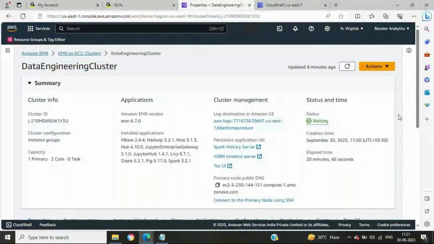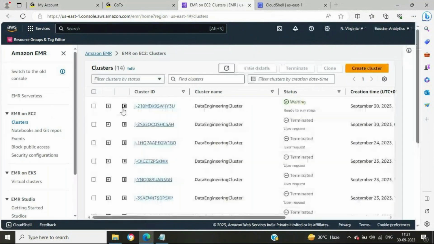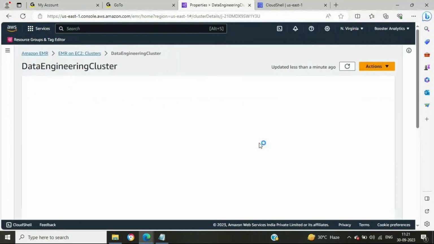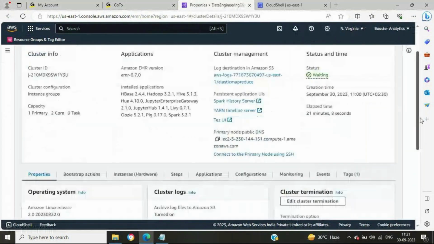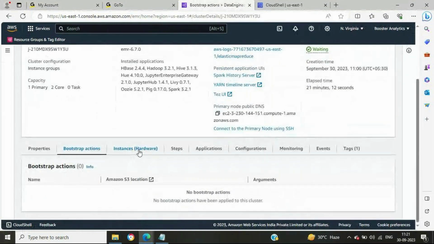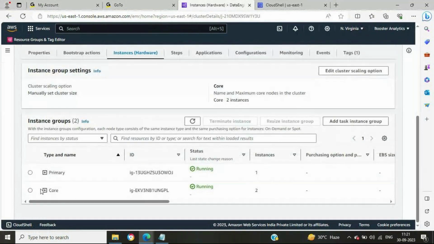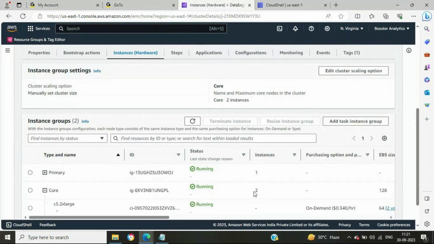EBS storage that we are having inside this particular cluster. Now the cluster is inside the waiting state, it has been created, and now we will be able to run the application over here. The cluster is up and running, and just have a look. These are the properties of the cluster. Bootstrap actions we have not added. The instance, it is having one primary instance and two core nodes.